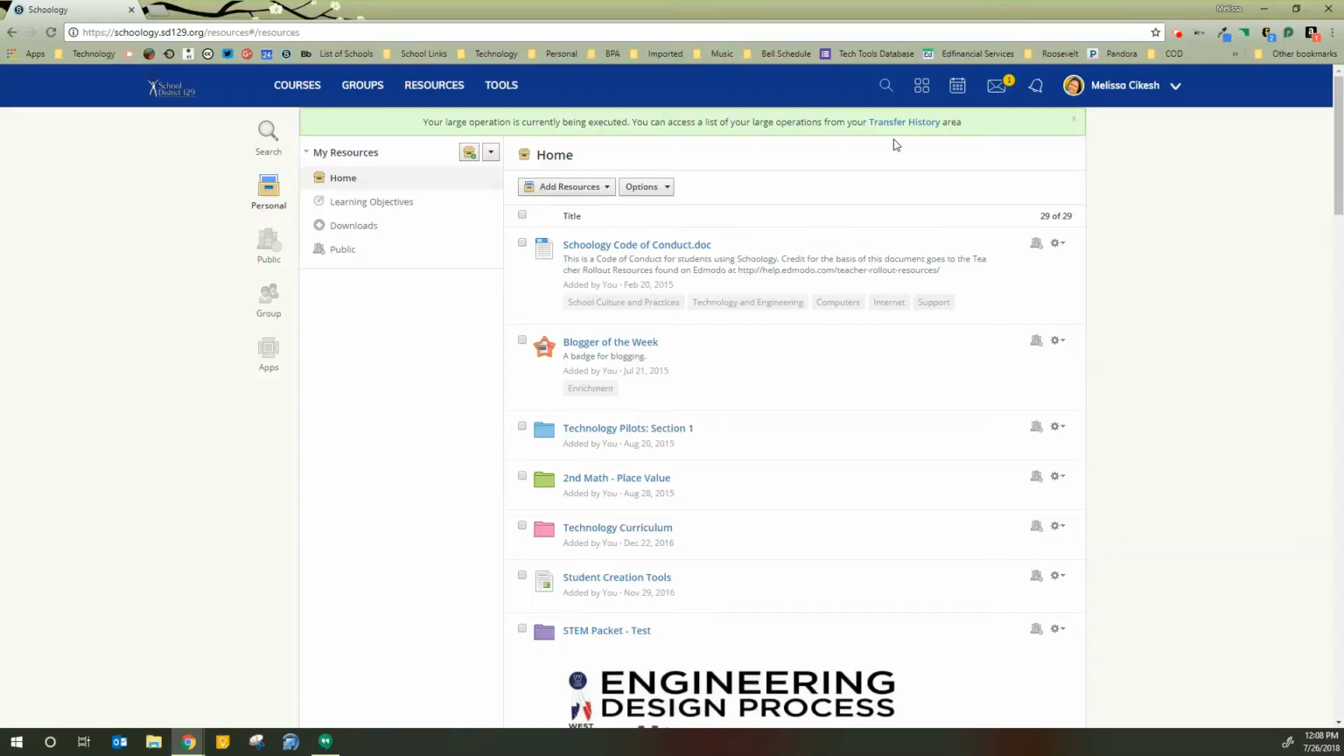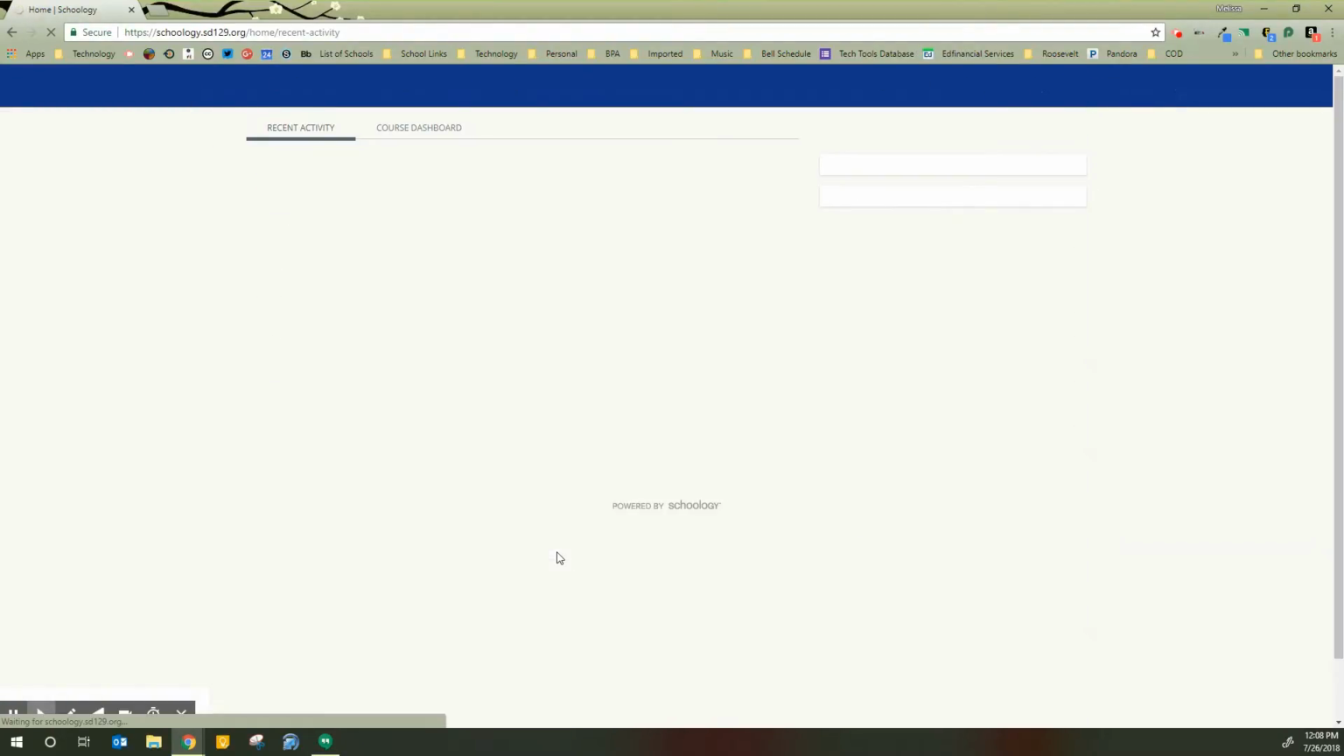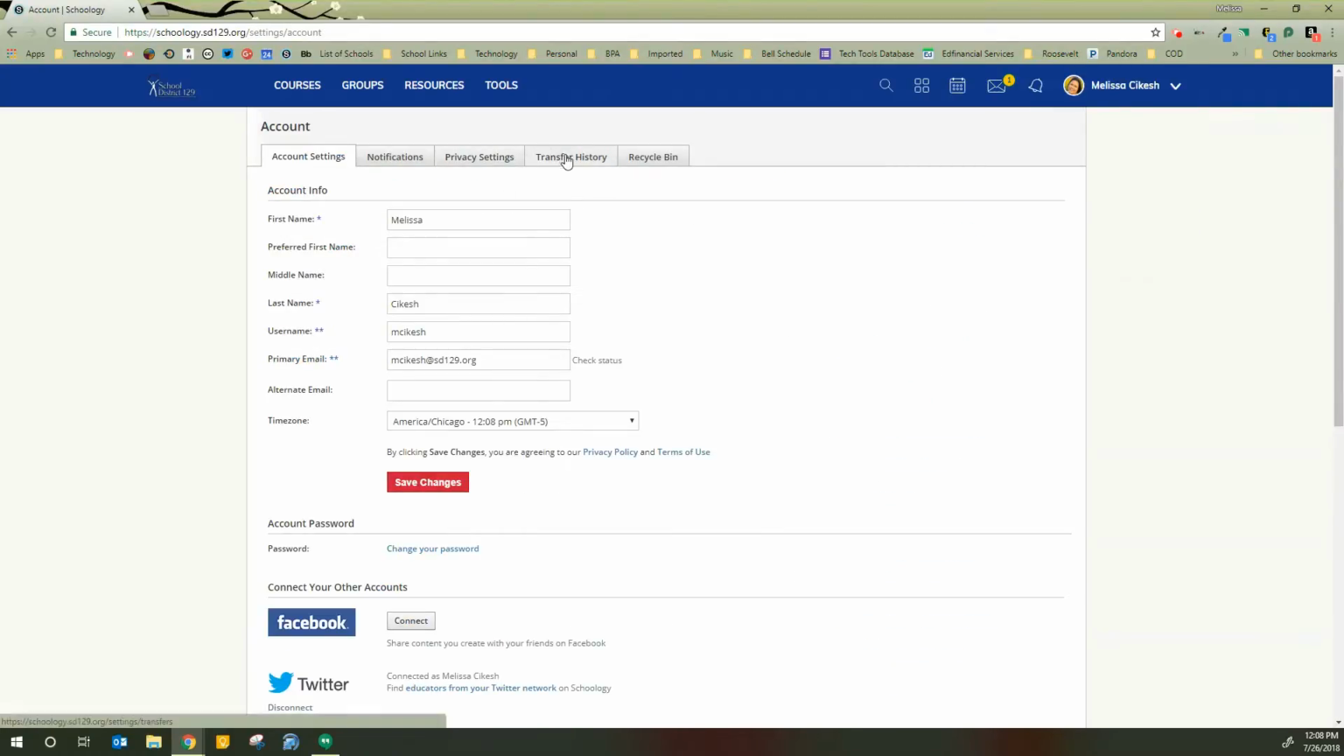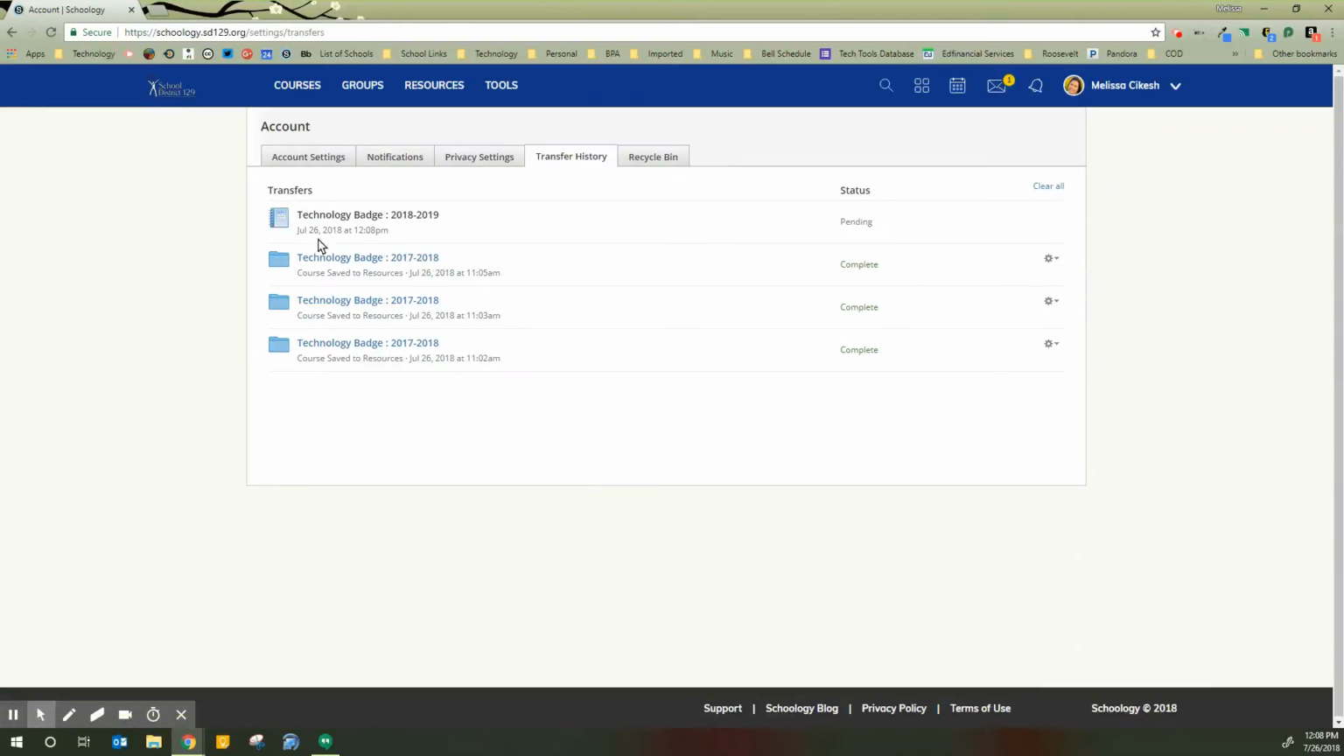Now, a question that I will get is, what if I lose this little link to transfer history? How do I get there? Let's say I'm right here on the home page and I want to find my transfer history. I'm going to click on this little drop down arrow next to my name, and click on Settings right here. Then the 4th tab in is Transfer History. So see how I'm transferring that Technology Badge resources. It says pending. Notice when I pulled them from my old class, they are completed and done.